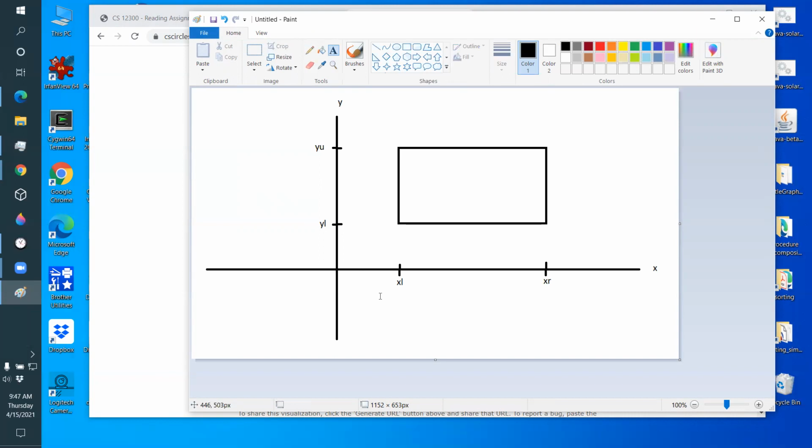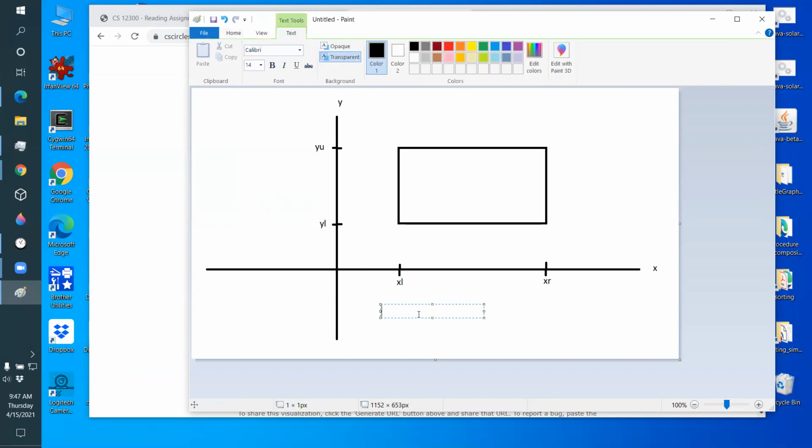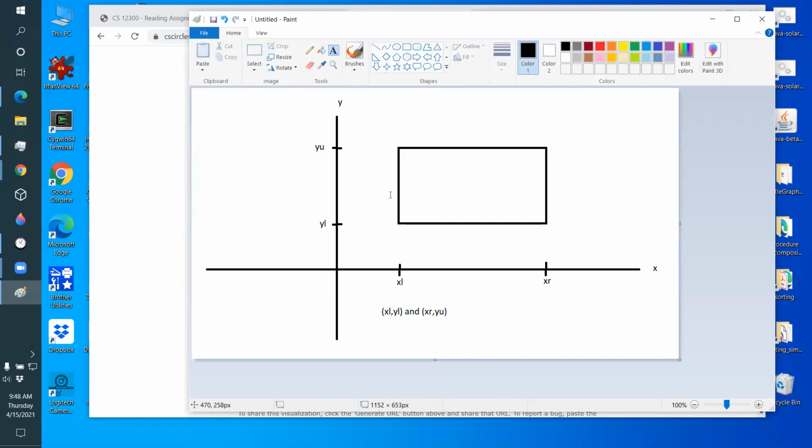Okay, then I could give you 4 numbers. I could describe the rectangle with 4 numbers. The X lower, comma, Y lower pair, and the X right, Y upper pair. Okay, those 4 numbers describe the rectangle.